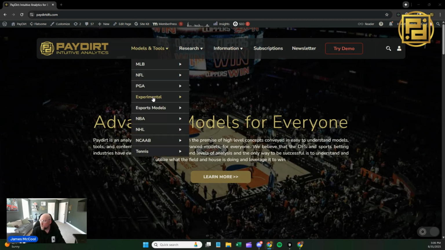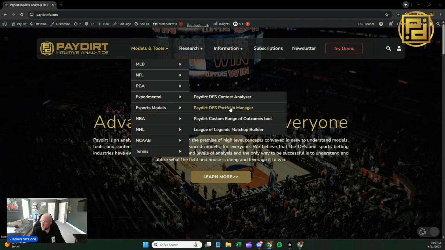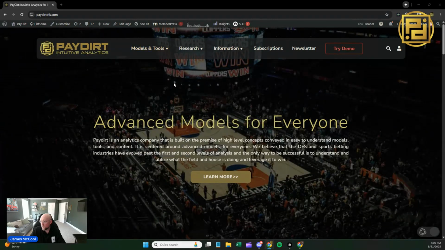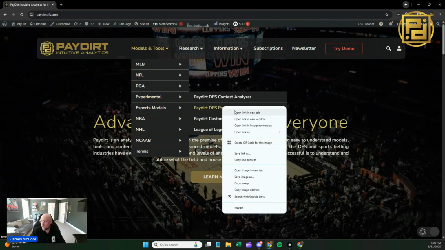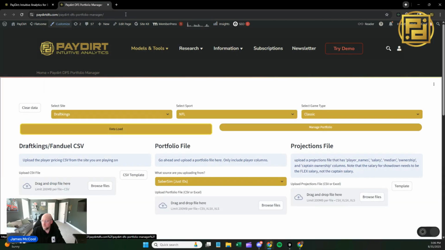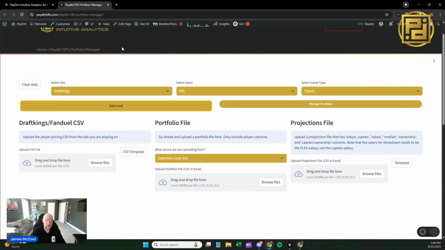So for now, the Portfolio Manager is found in experimental. I think that it will continue to be in experimental for now, and experimental will eventually turn into third party or something like that. Currently, it is free to use, right? We have no paywall here. So currently, you can just use it and go play around with it. But after today, moving into the NFL season, it is going to be behind a paywall.